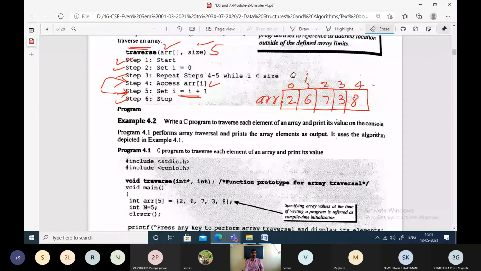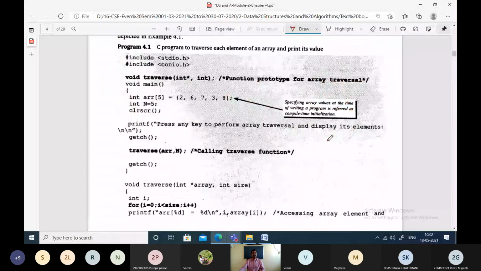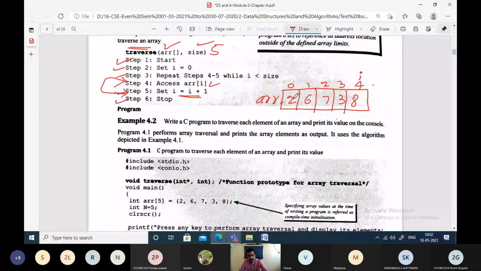Because in step number 5, we are just incrementing. Then again access this element. After accessing, you increment the value of I. After incrementing, again access this, access that. Then again increment. Then access that, then again increment. So this is what we do. This is the simple procedure for array traversal. So this is one sample program for explaining that.